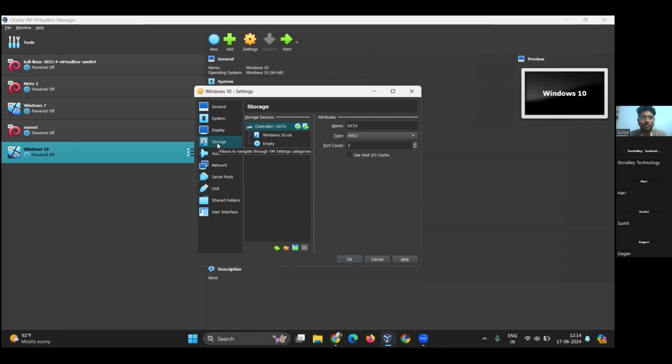So here we are going to install the operating system. As of now, we have just created one space. And now we are going to install the operating system on that space. Got it? So click on empty here and click on.